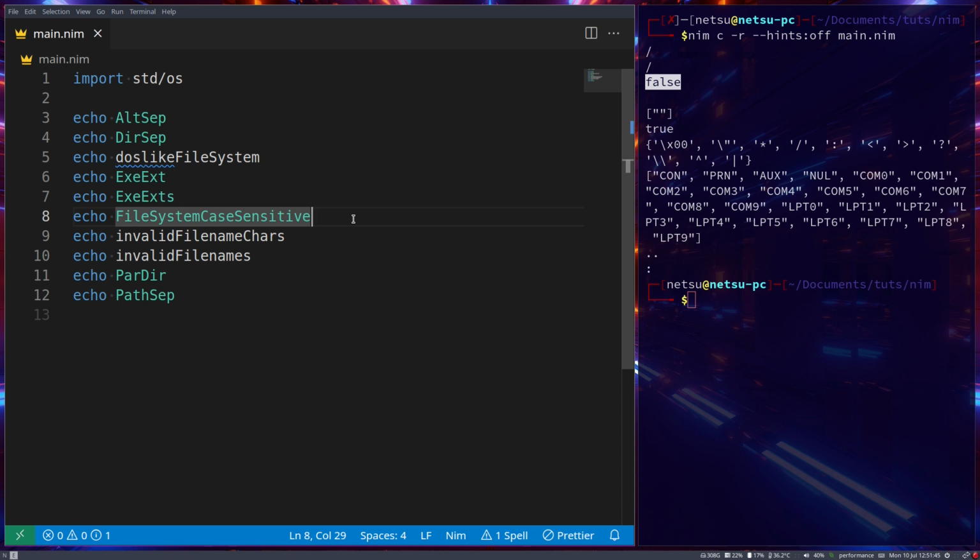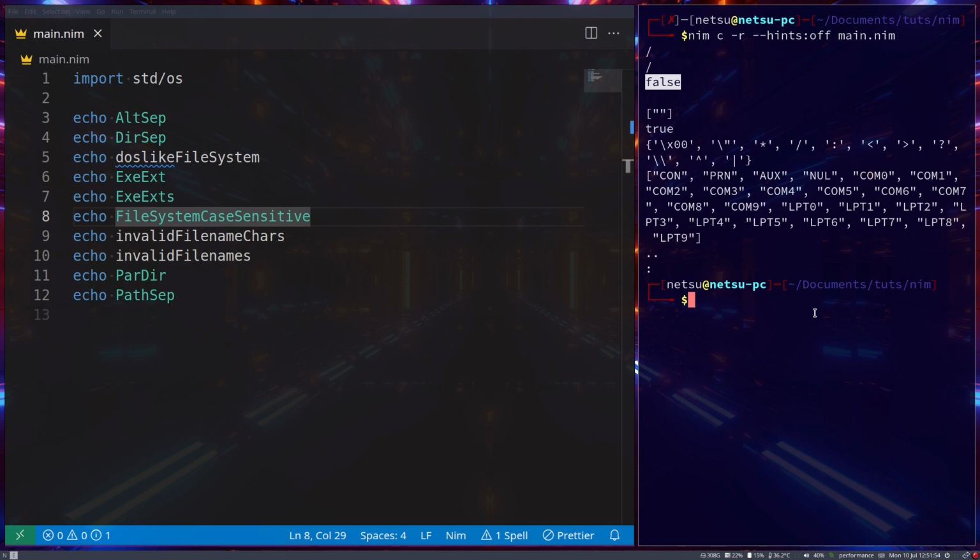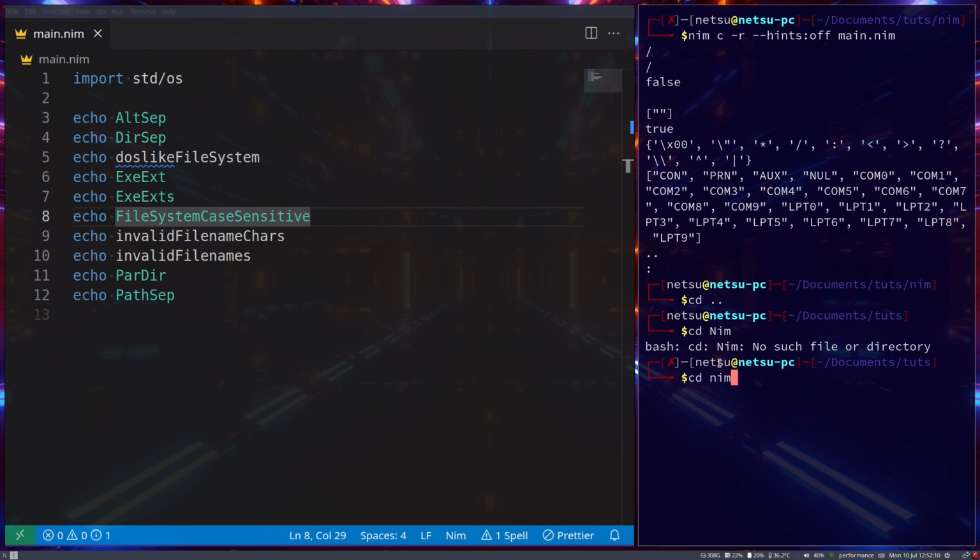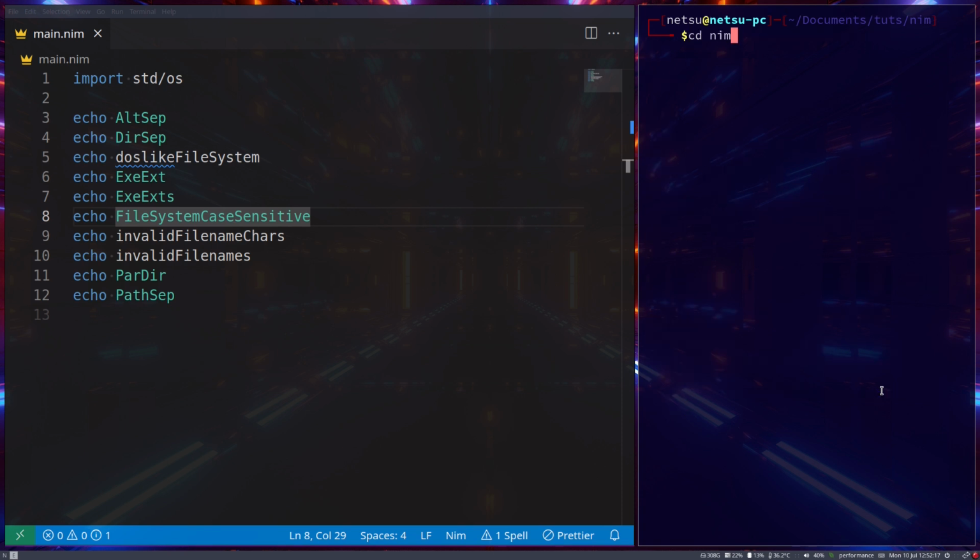Then fileSystemCaseSensitive returns true if your file system is case sensitive. I think on Windows this would be false, but take that with a grain of salt. In our case, what that means is, here I was in my nim tutorial. If I were to say cd Nim with a capital N, which means change directory or go into the folder, it says there is no such file or directory. But if I do the same without the capital, then it works perfectly fine. That is because our file system is case sensitive.